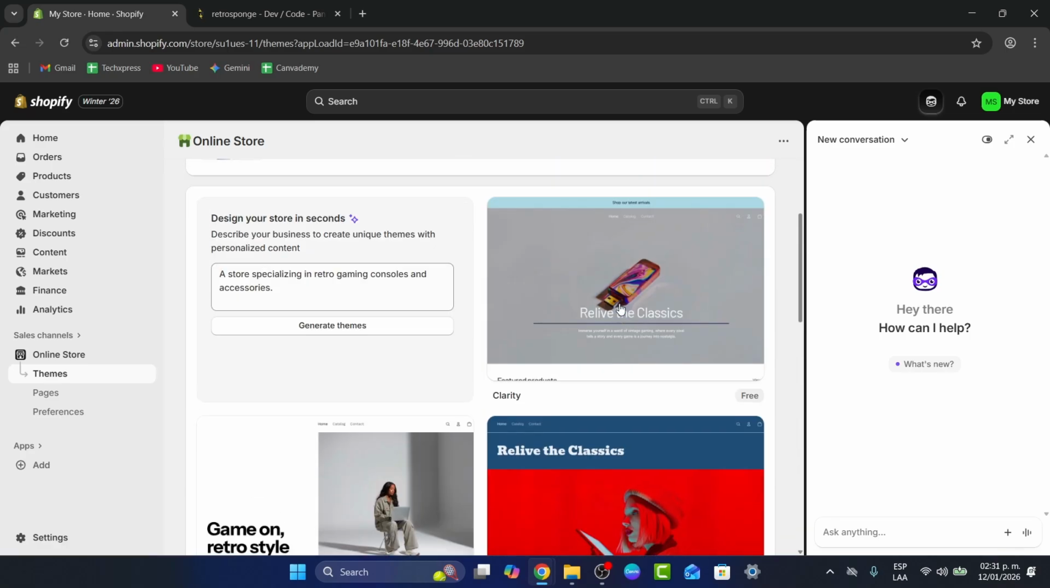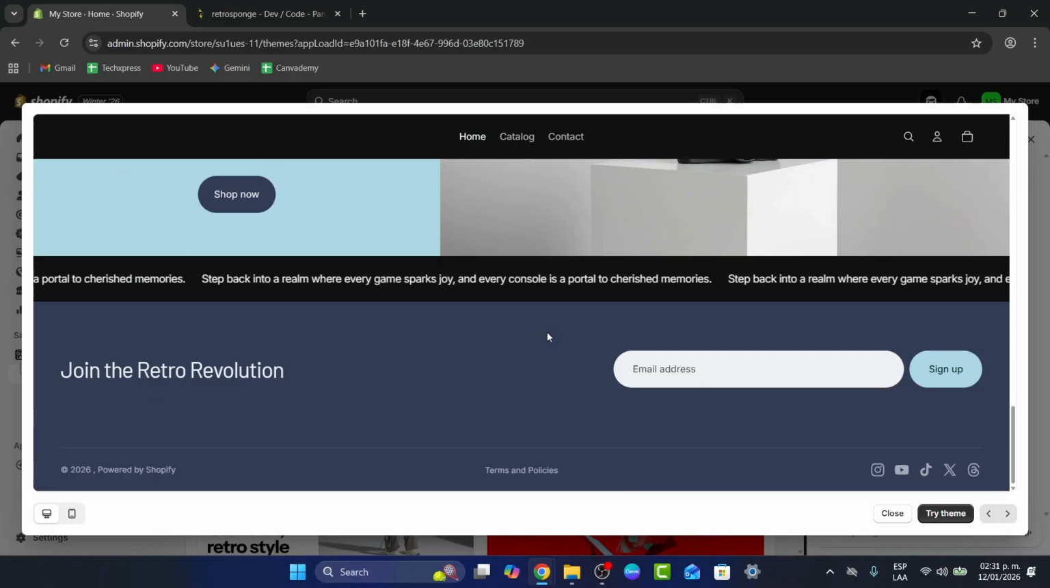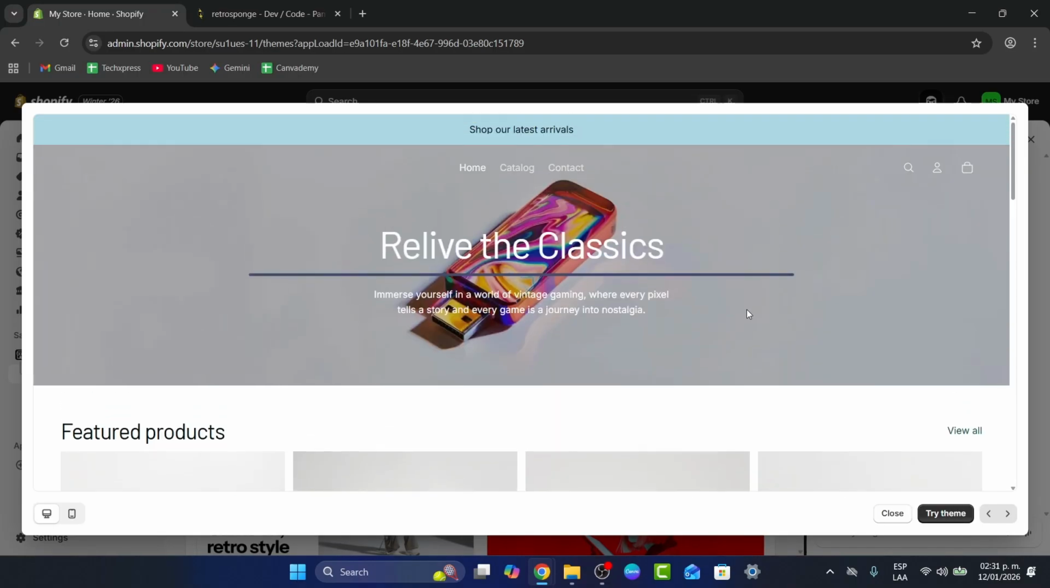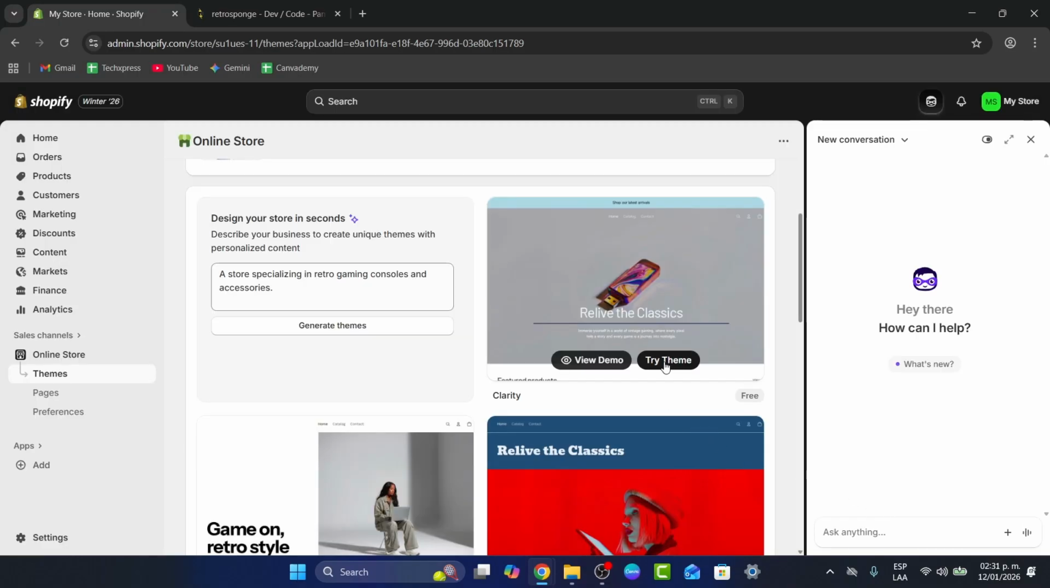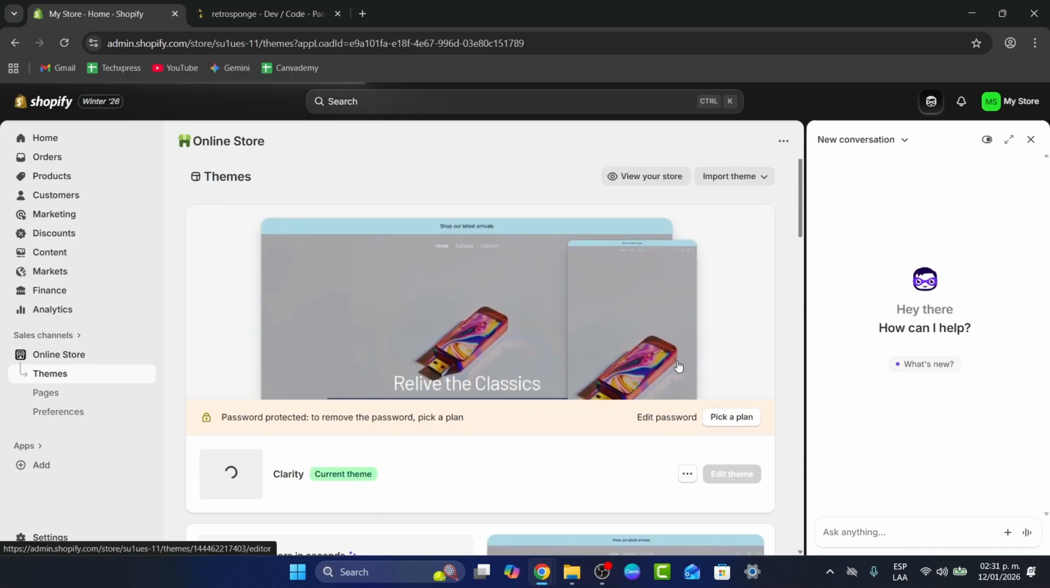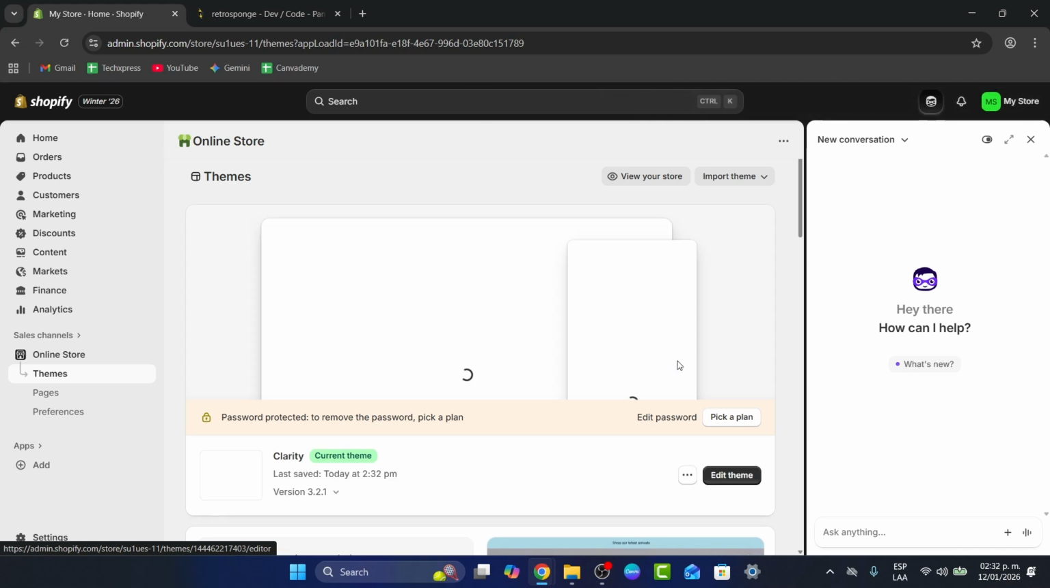Let's say I want to use the demo of this one. Check how it looks with my catalog. If you're okay with that, you can go for try the theme, and this will be included directly in my current theme. Now, product uploads with magic.